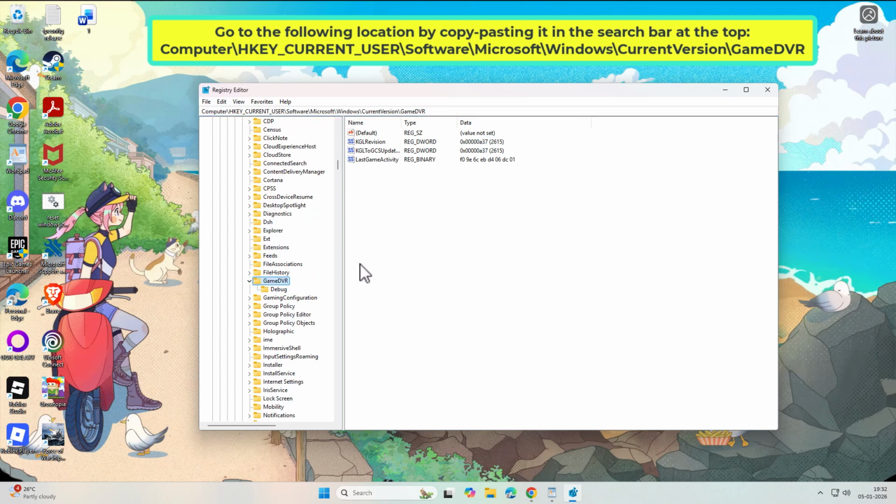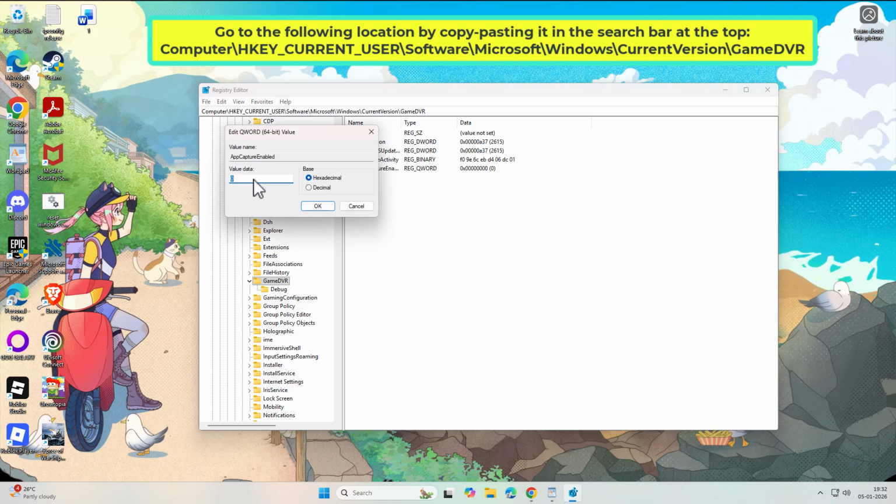Check if you have the App Capture Enabled key in the Game DVR folder. If it's not there, continue to the next step. Right-click anywhere in the Game DVR window and choose New. Select the 32/64-bit value option from the drop-down menu.